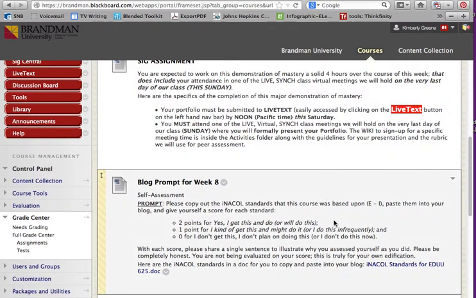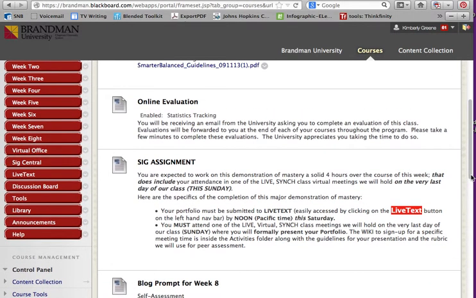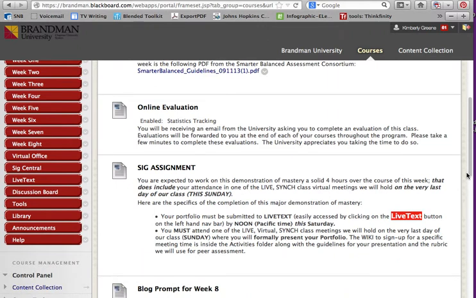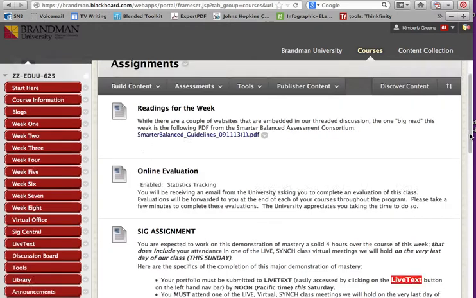All right, here's our blog prompt. This is self-assessment. Again, more information about the signature assignment. Now, as you know, they upload their signature assignment inside LiveText. It's built inside LiveText. They submit it inside LiveText. But there is a spot in the Grade Center for you to input those grades so you get the full total. The full total of this course is 550 points.